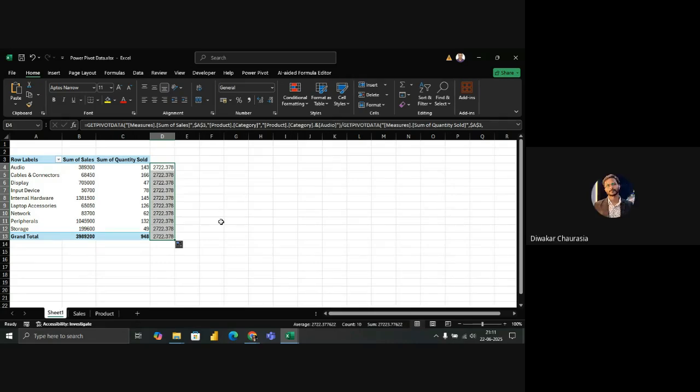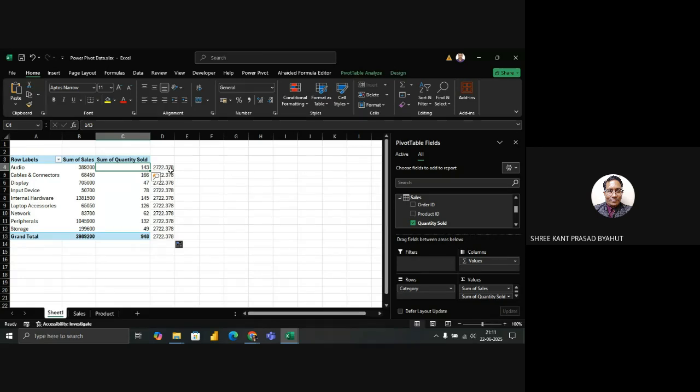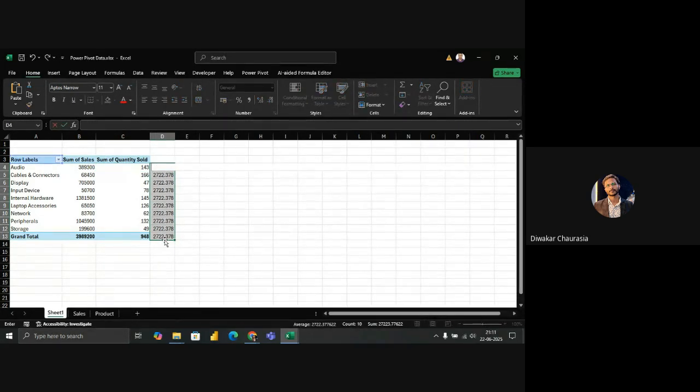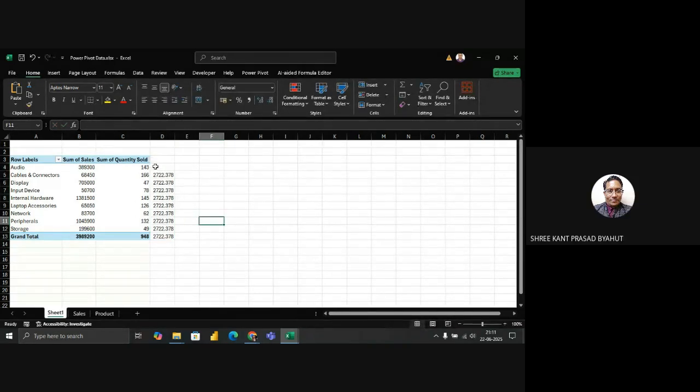Drag it. But wait, what is it coming? We will put the dollar sign in the address. No, it won't work here. The logic of a pivot table is different. DAX function works here, Data Analysis Expressions, which is extensively used in Power BI, but in Excel as well, used to some extent in pivot tables. So we cannot calculate with this method. Just undo it.